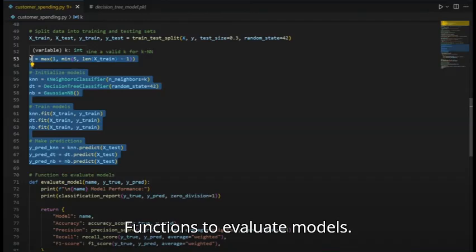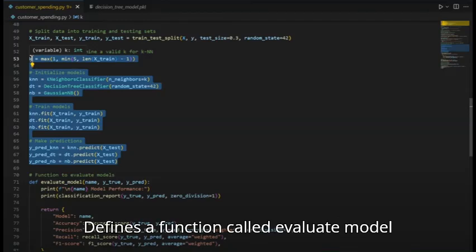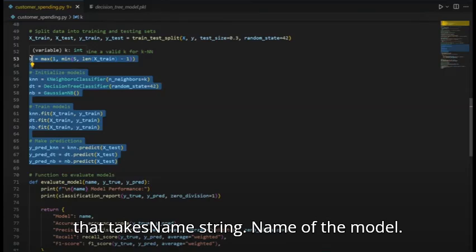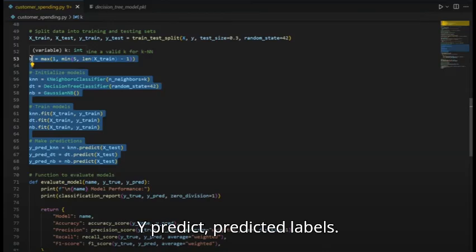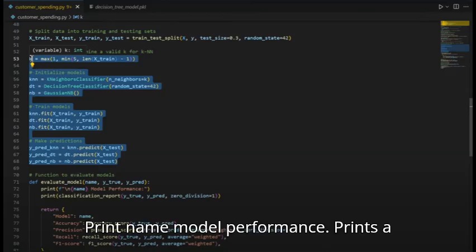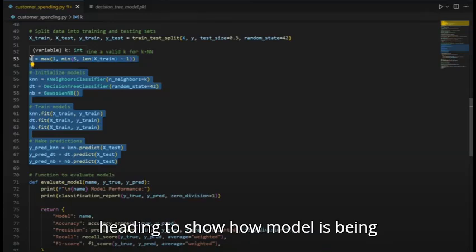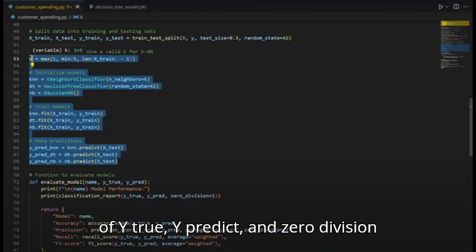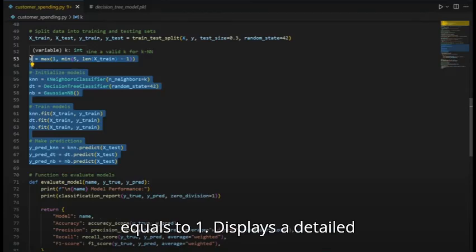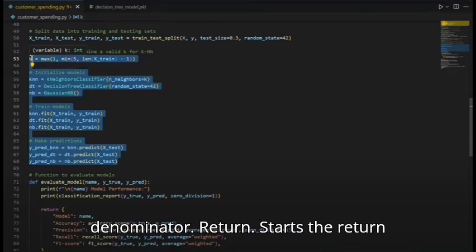Function to evaluate models. Defines a function called evaluate_model that takes name, a string with the name of the model, for example KNN, y_true, the actual labels, and y_predict, the predicted labels. Print the model performance heading to show which model is being evaluated. Print classification_report of y_true, y_predict with zero_division equals 1. This displays a detailed classification report. zero_division equals 1 avoids division errors when there is a 0 in the denominator.